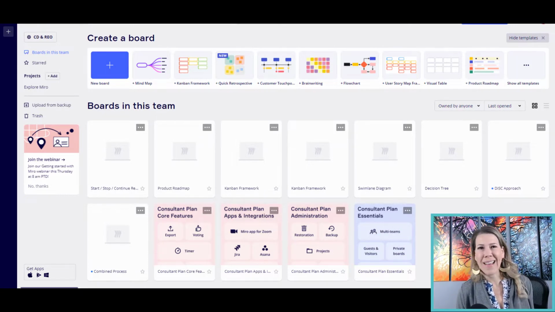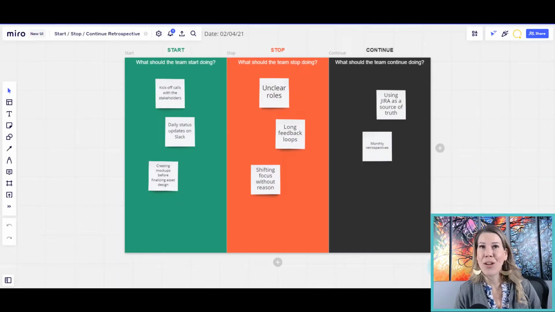I'm going to show you one that I think is really helpful to use with a retrospective. Now, when we're talking about a retrospective in project management, we're talking about getting the project team together and looking back and saying what went well, what could have gone better. This board is actually called the Start, Stop, Continue board. I'm going to click on it and you'll see an example here.